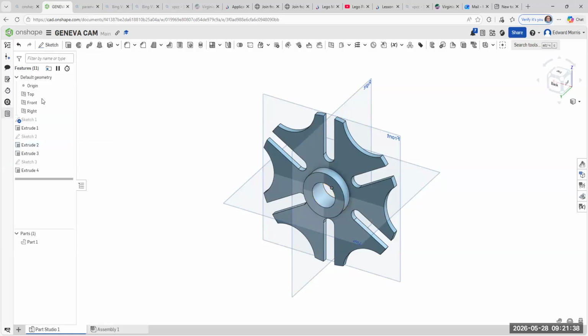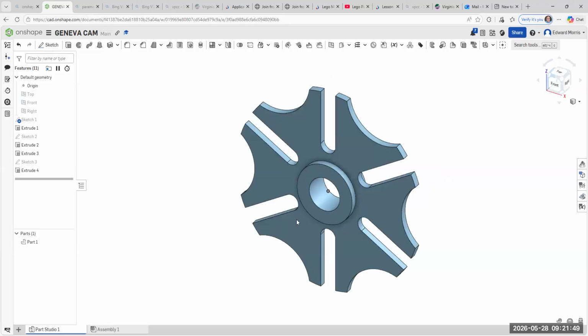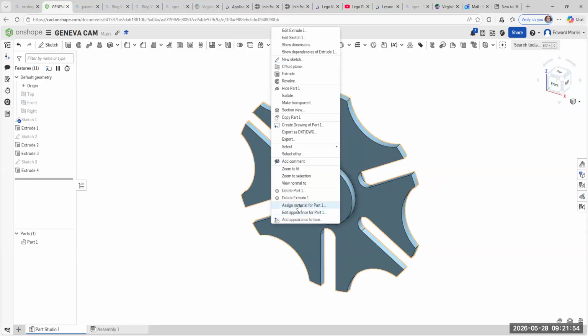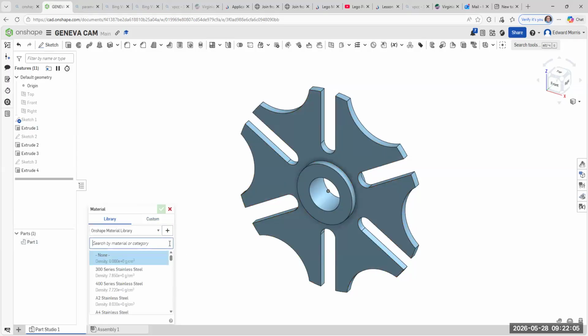All right. We're going to turn off the visibility of our planes. We don't need those. And look, you've made a beautiful Geneva cam. Now we're going to change the material. If you right click on this and go to assign material for the part, notice we have not done this too much, but arrow down, actually where it says none, you go find whatever material you want it to be. It doesn't matter to me what material you select, but whatever one you want to select is fine.